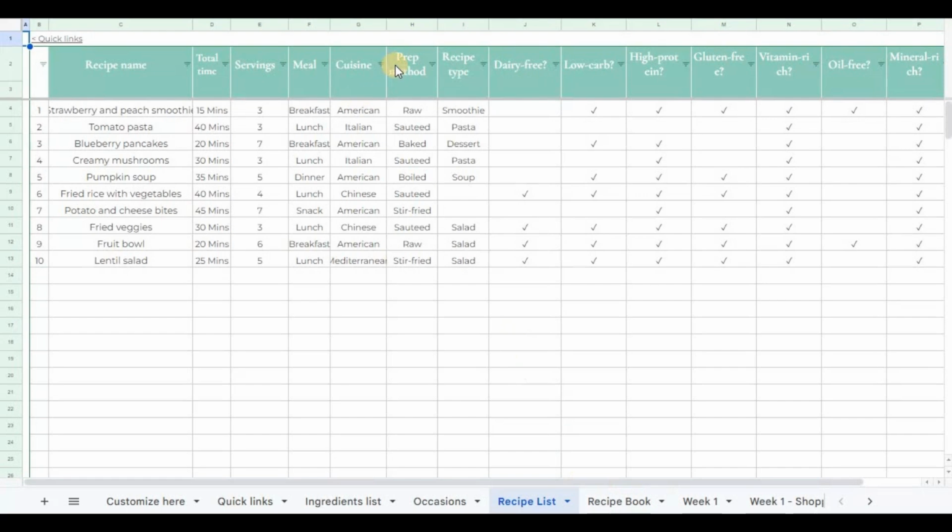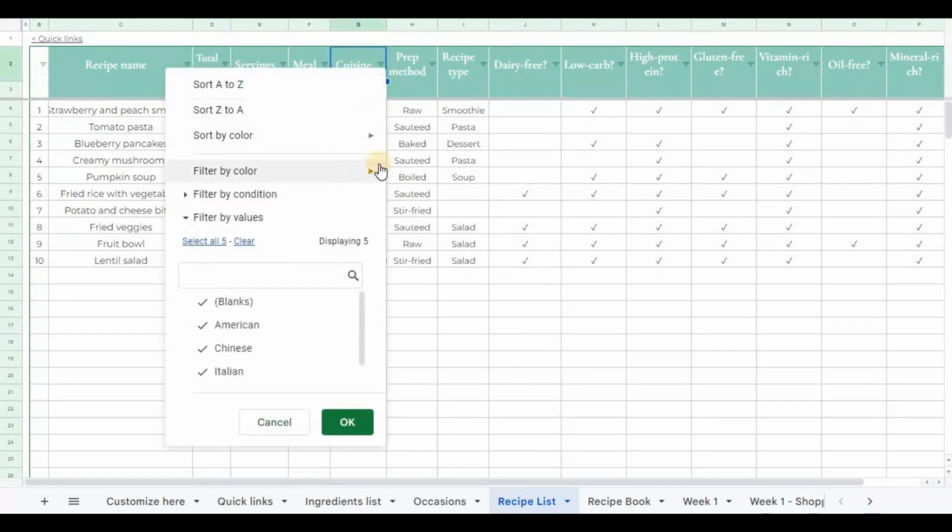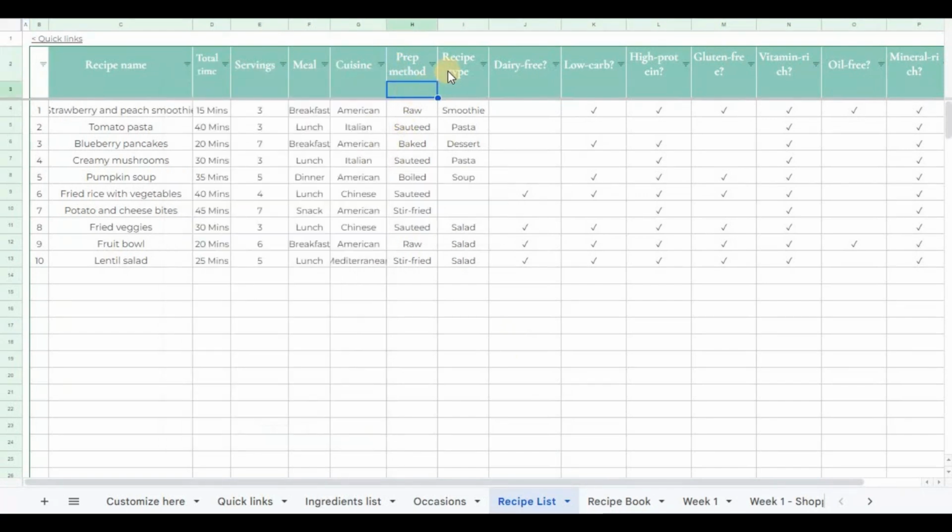You can utilize the filtering feature located in the topmost row. This allows you to filter through the recipes and easily find the ones that meet your requirements. For example, I want to filter out Italian recipes for lunch, which would need 1 hour in total. So I would filter them out like this.